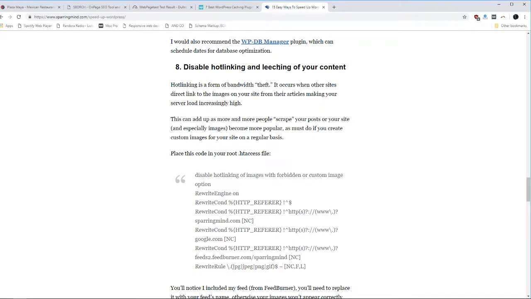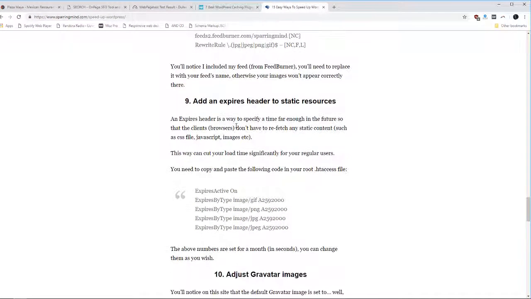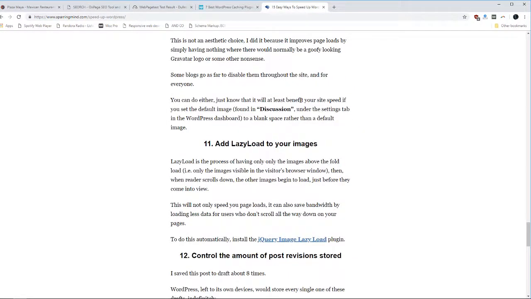So it probably means that other websites are scraping your content, and so your server is constantly being used, which means when other people come to your website, there's already stuff happening in the background, which can make it load longer. Yeah, so add an expire header to static resources. So make sure your stuff just isn't changing all the time.